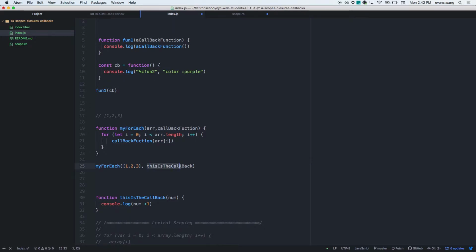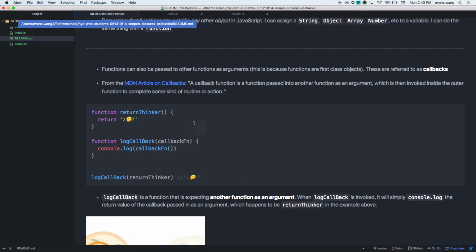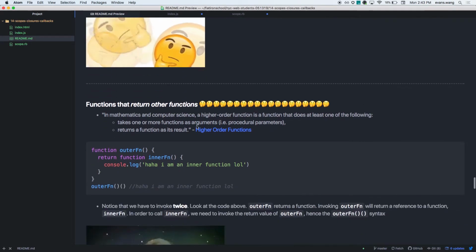You can pass in a reference to the function, or you can just write it right here in the middle and say, here's the function that you want. Here's the callback that you want. I define it right here. So I can pass it in, or I can create it inline. Cool? All right. That's really about it.